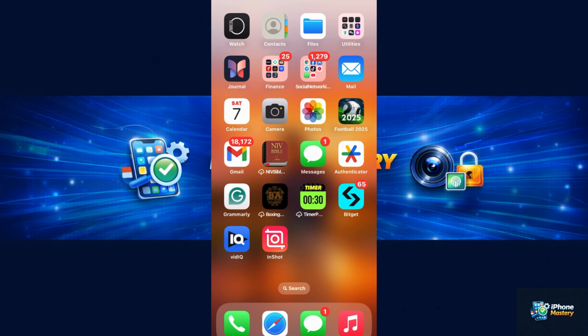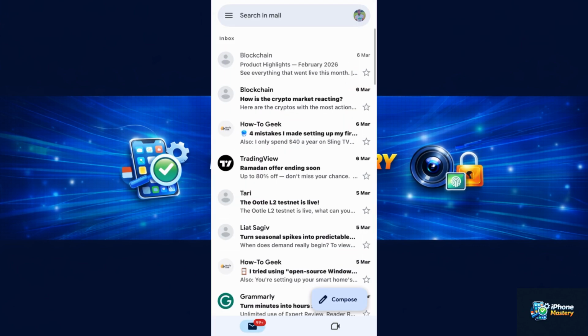The first thing you want to do, you want to open up your Gmail app. So let's do that now. So I have my Gmail here. Let's open it up. As you can see, guys, we are inside of my Gmail.